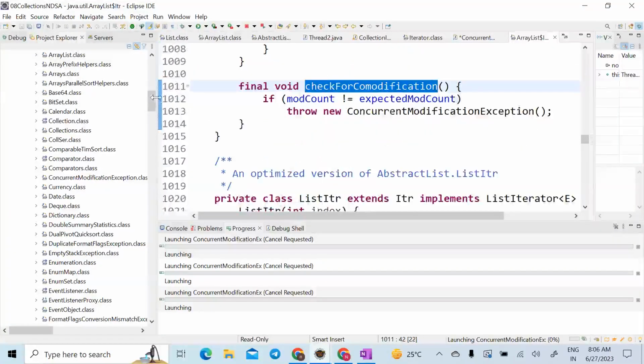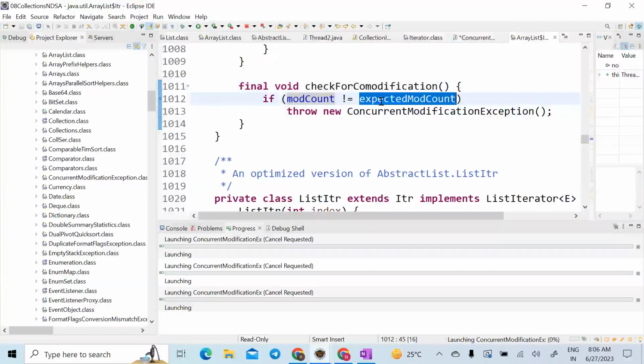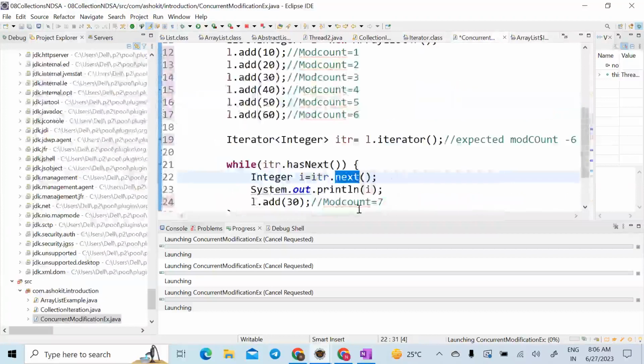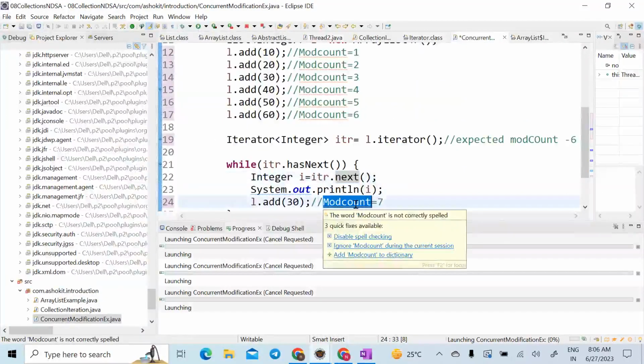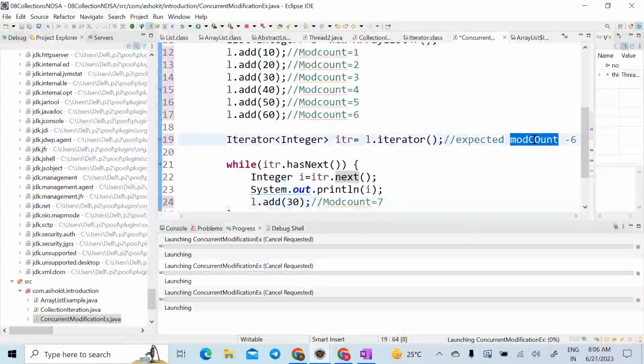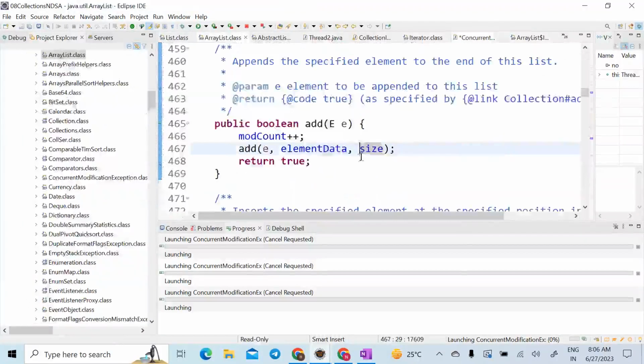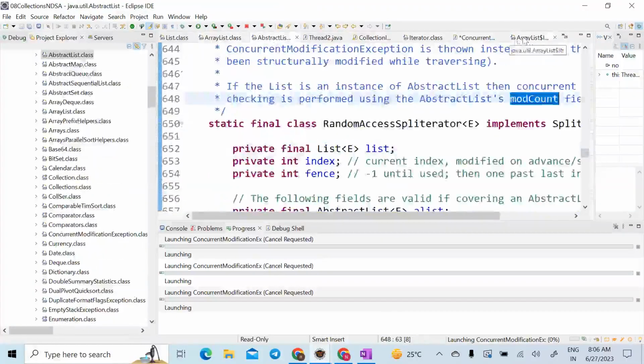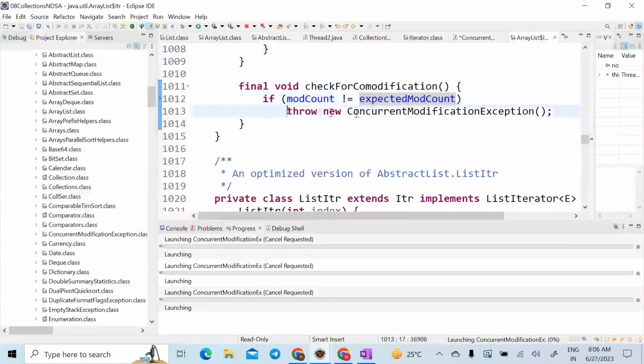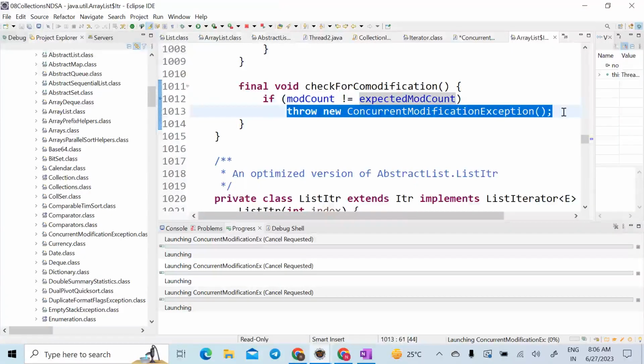Inside this, they are checking whether mod count is not equal to expected mod count. Now here, what is my mod count? 7. And what is my expected mod count? 6. Are both matching? No. So if both are not matching, they throw the error: concurrent modification exception. Hope you understand the logic now. How does Java trigger the concurrent modification exception? It is based on the mod count variable.